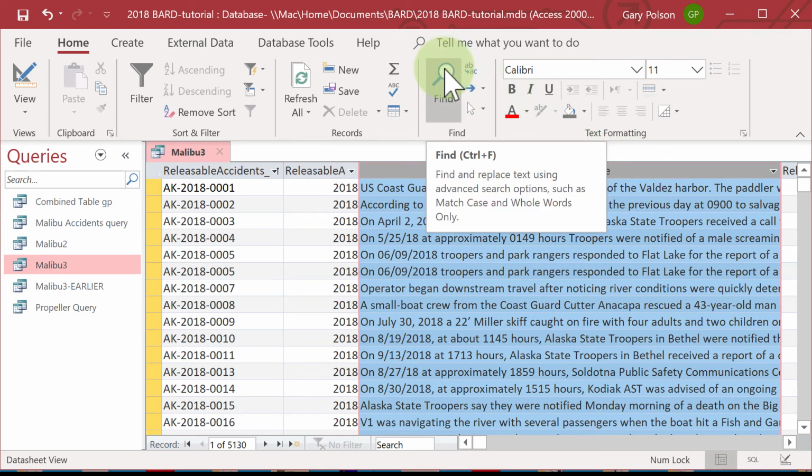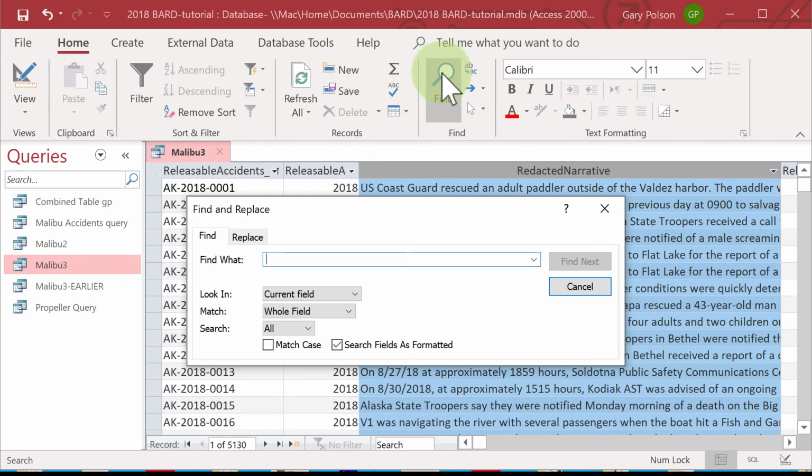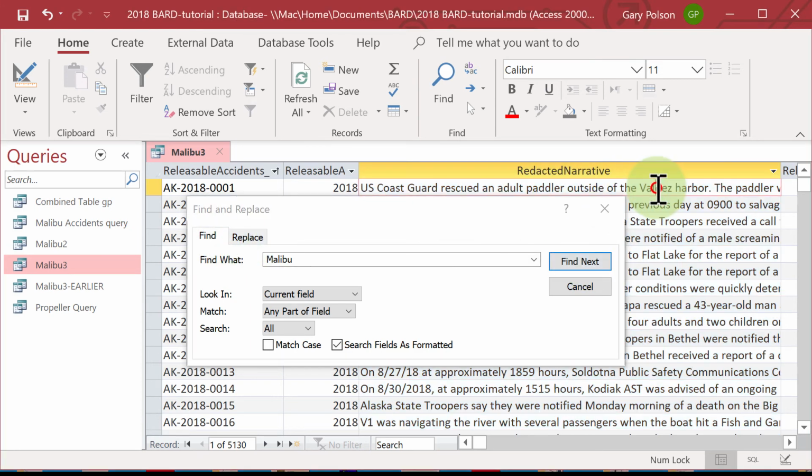We select a magnifying glass for Find, and enter Malibu as our search term. We set the options or limiters to look in the current field, redacted narrative, to match any part of the field. We leave the Match Case box blank and we'll let the system automatically select what it thinks is best for the search fields as formatted option. We click on Find up in the top left to make sure we have Find selected instead of Replace. Then we click on Find Next.